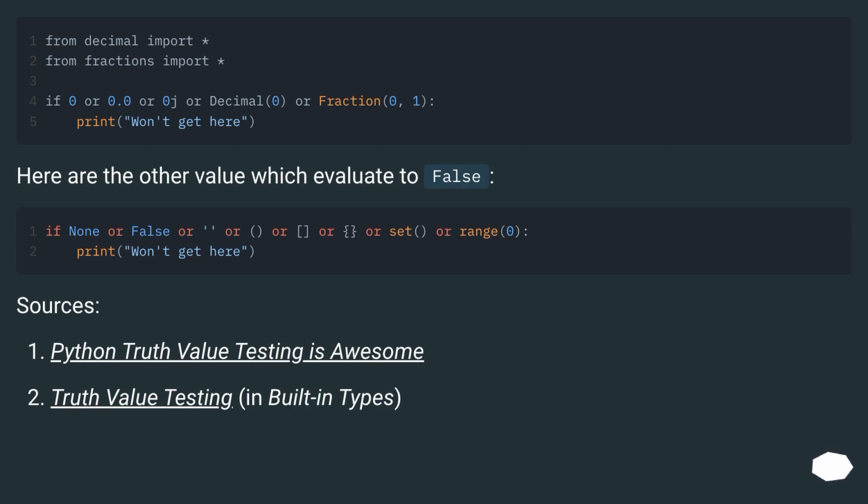Here are the other values which evaluate to false. Sources: Python truth value testing is awesome. Truth value testing, in built-in types.